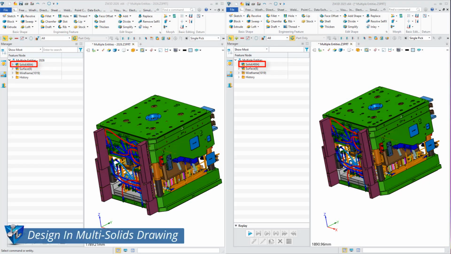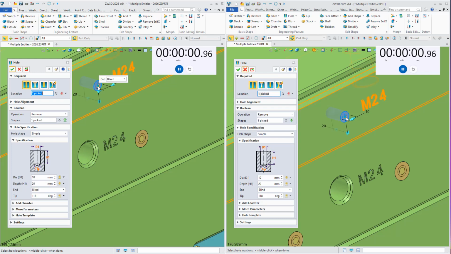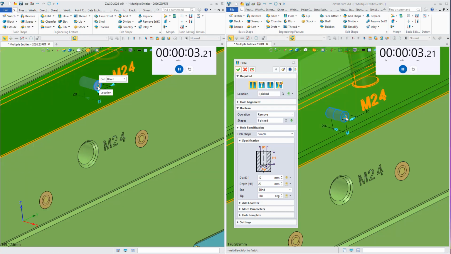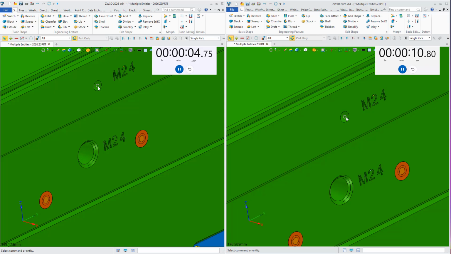Finally, the design efficiency is also optimized in multi-solids drawing. Now we try to create a hole in a drawing containing 4,500 solids. It can be seen that the hole creation speed in ZW3D 2026 is much faster than that in 2025.